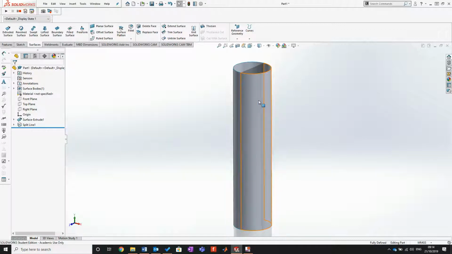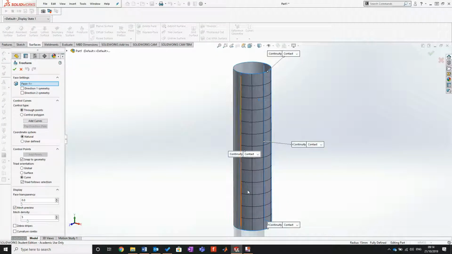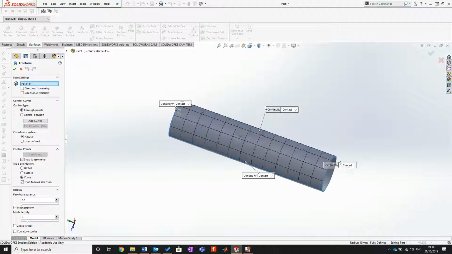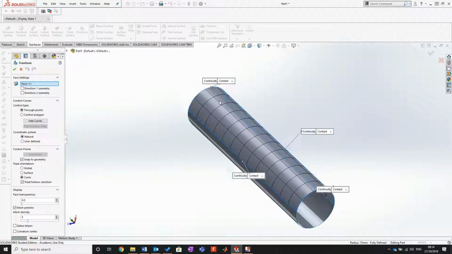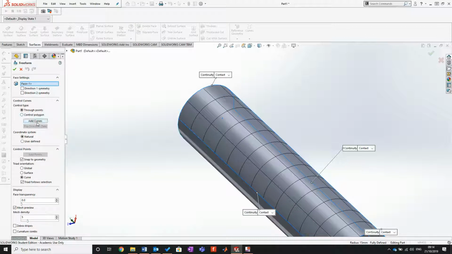So what I'm going to do is select one of my edges and go freeform. Like we did before, you'll notice that the mesh has now been generated. Let me just get into a position. And what I'm going to do is add a curve.